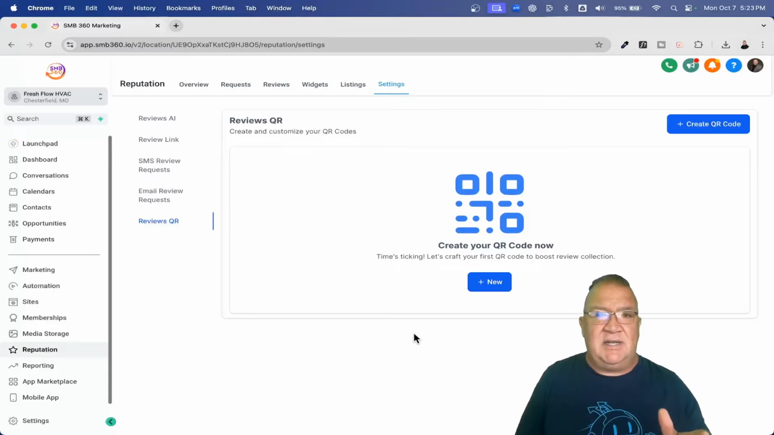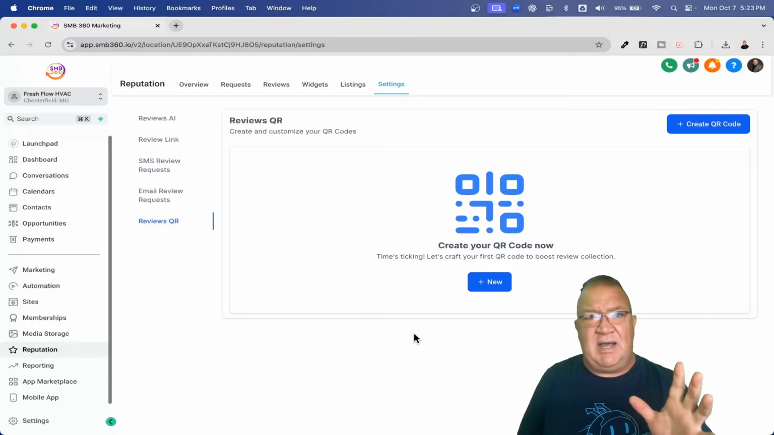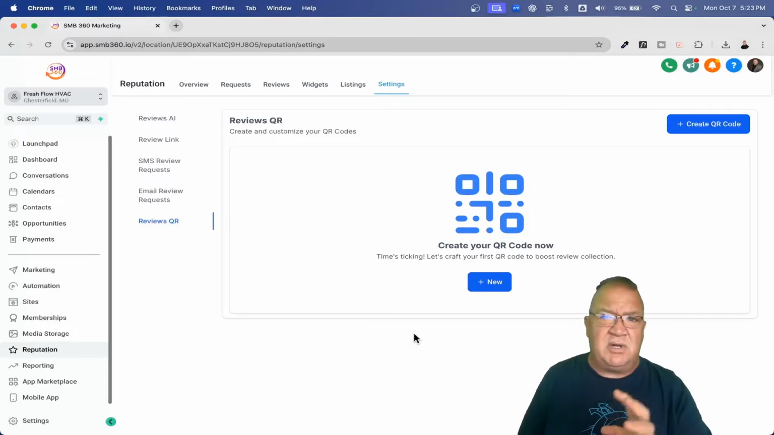HighLevel has done a great job with actually introducing a QR code generator in here to help leave Google reviews. Right now, I'm not going to go over this. I had released a whole other video over QR codes, getting those configured. You can look at that on my YouTube channel. It's a very good, useful integration, but that's more than what I'm going to cover on this video. Check that other video out, and we'll move on here to the Reviews AI.